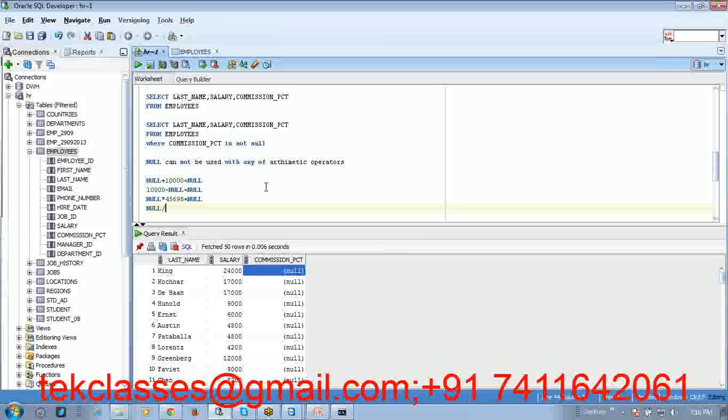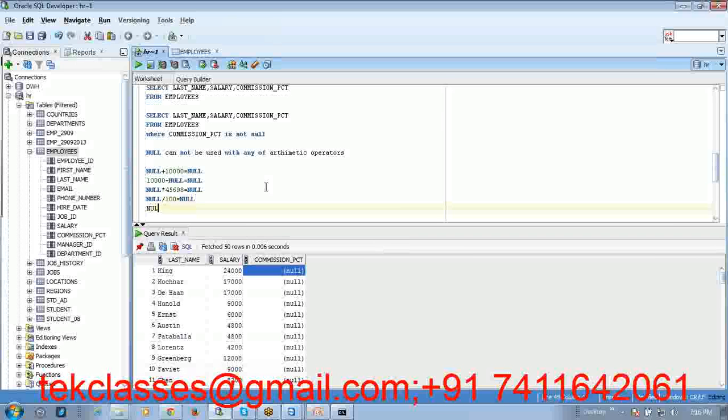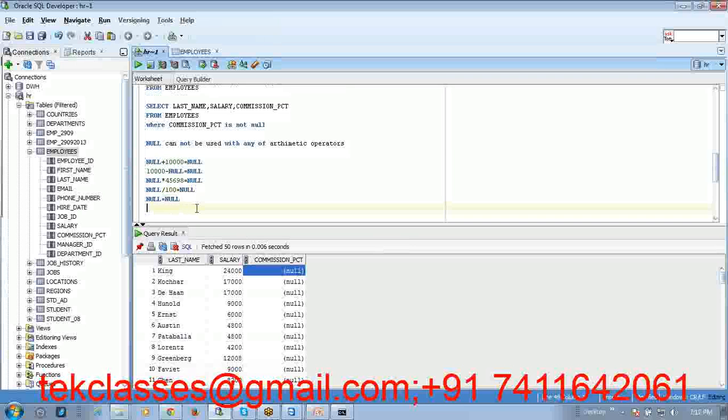You can't even compare with the null. You can't compare the null value saying null equal to null. This should also not be used. Null equal to null cannot be used like this. So whenever you're performing any arithmetic operators on the null value, it will be evaluated to null.